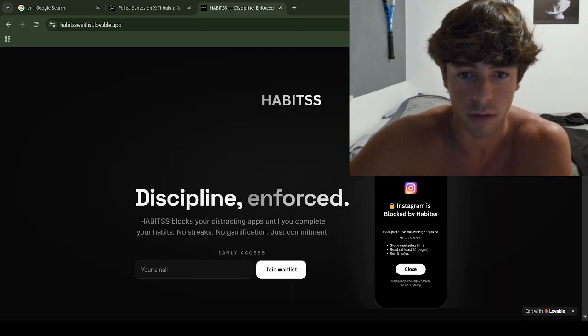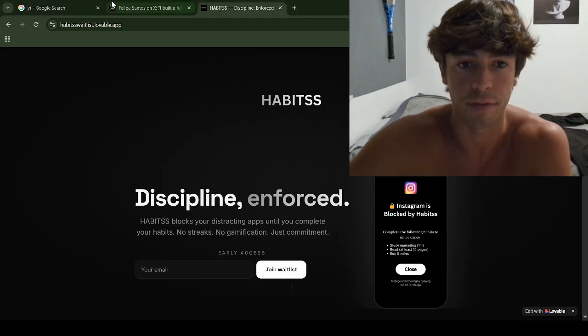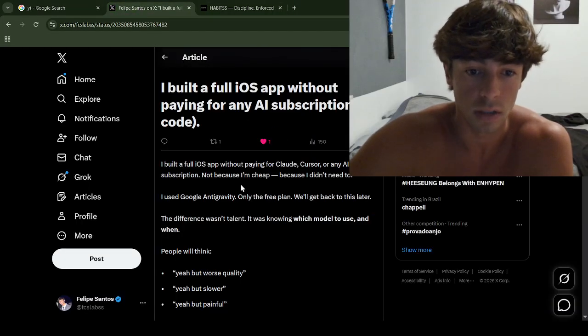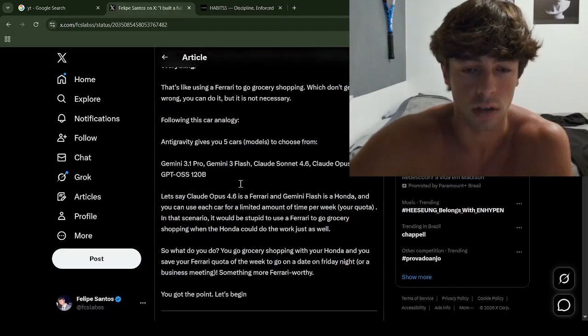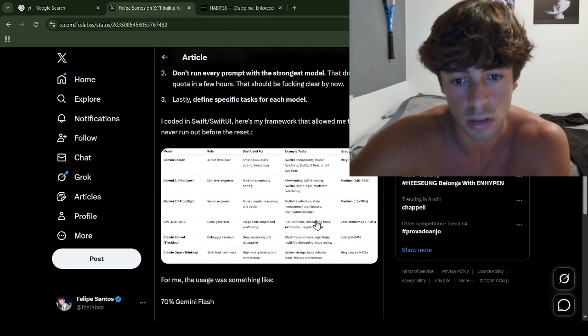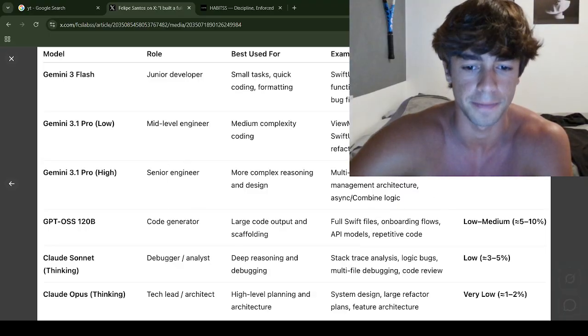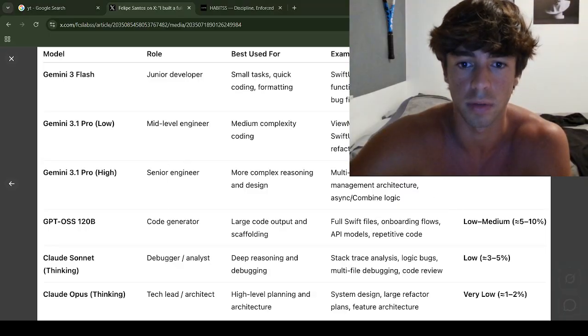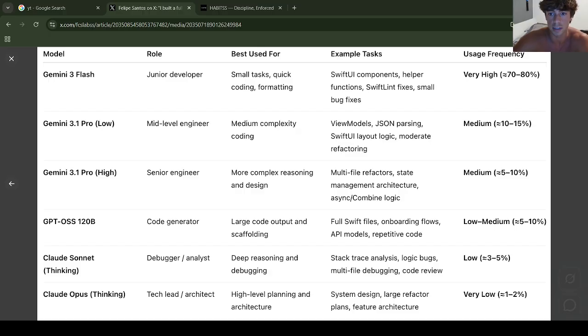So I code in Swift. Now let me show you something. It's from the X article that I've posted. Let me put myself here, at the top right, and let me show you. Okay, no, that's not what I was supposed to show. That's my app that I've built, but I'm gonna show that later. Here's the article that I wrote. Let me see if you guys can read it. Wait, here's what I did.